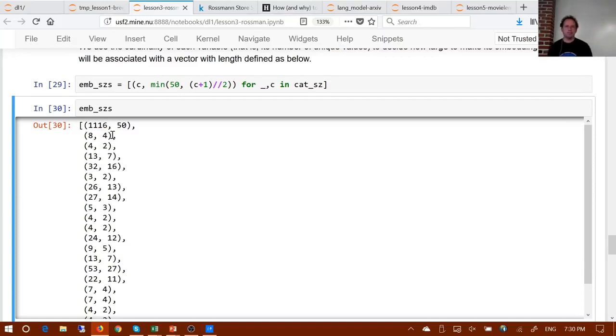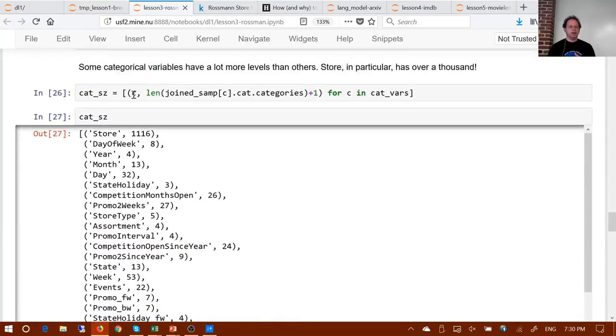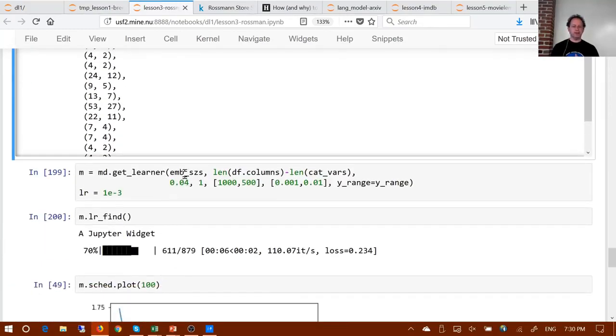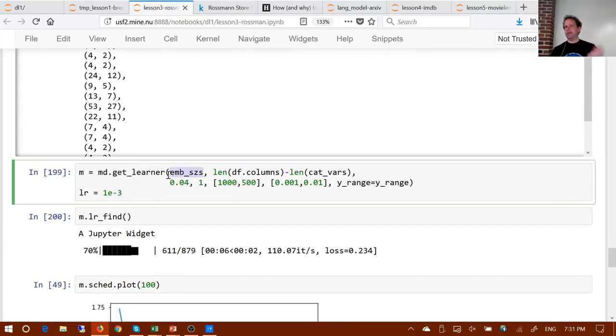So would you typically build an embedding matrix for each categorical feature? Yes. Okay. Yeah, so that's what I've done here. So I've said for C in categorical variables, see how many categories there are. And then for each of those things, create one of these. And then this is called embedding sizes. And then you may have noticed that that's actually the first thing that we pass to getLearner. And so that tells it for every categorical variable, that's the embedding matrix to use for that variable.